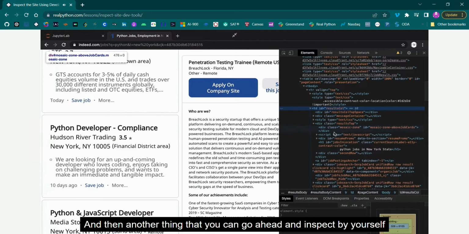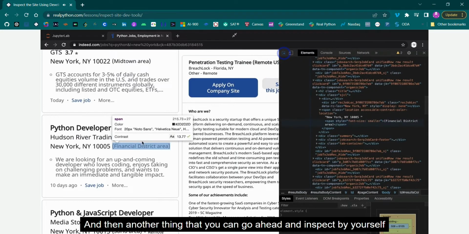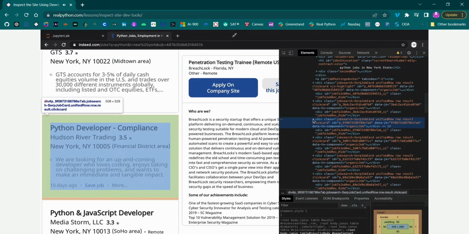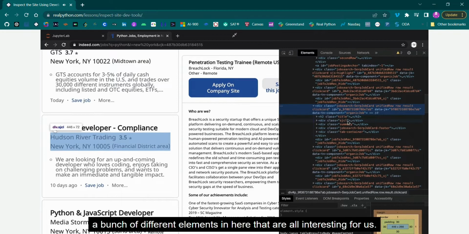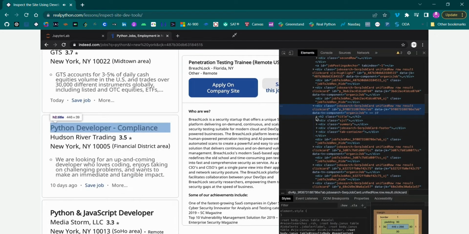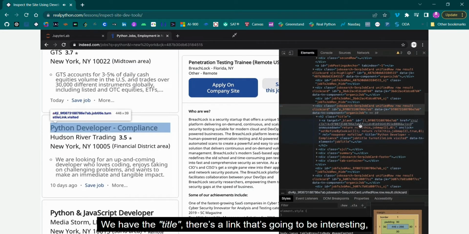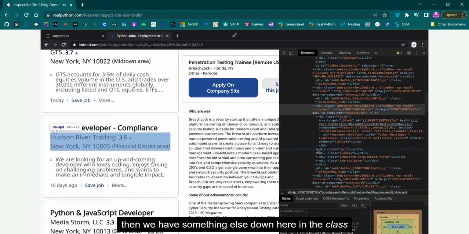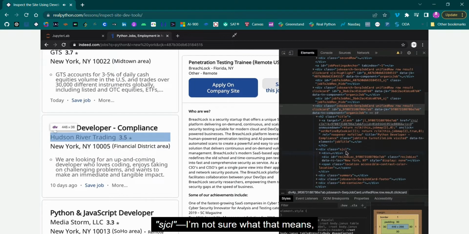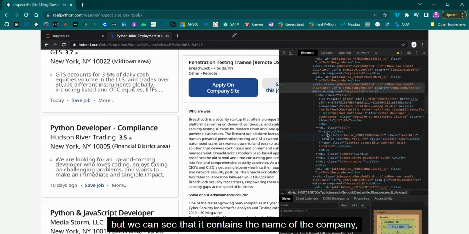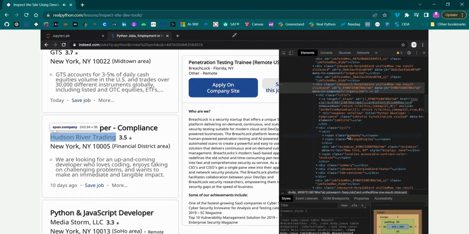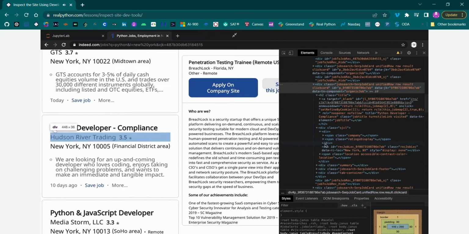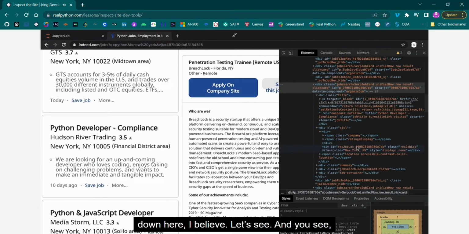That's interesting. And then another thing that you can go ahead and inspect by yourself some more is going to be these specific cards. So one of these cards, you can go in here and expand it. And then you can see that there's a bunch of different elements in here that are all interesting for us. So we have the title, there's a link that's going to be interesting, and then also the name of the job. Then we have something else down here in the class SJCL. I'm not sure what that means, but we can see that it contains the name of the company, which might be interesting. And it contains also the location down here, I believe. Let's see.